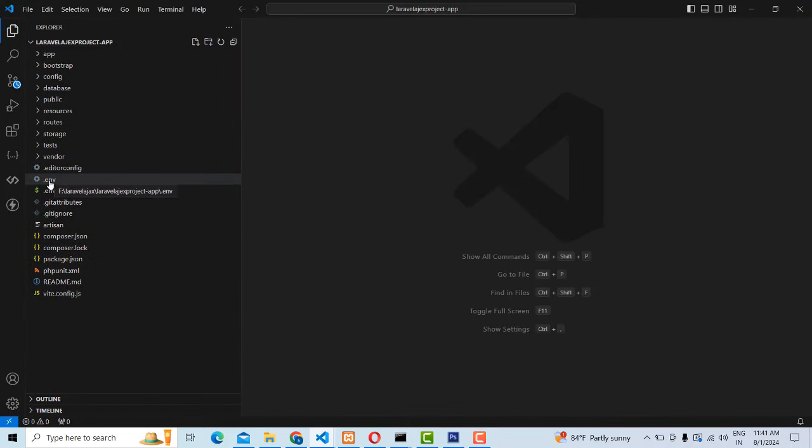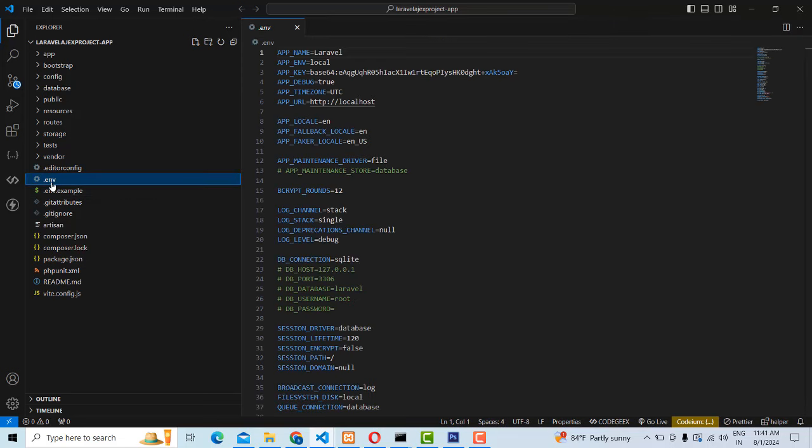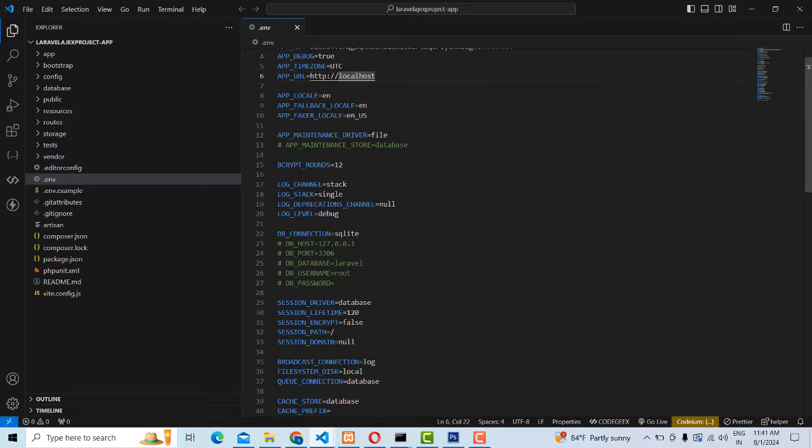Here I'm going to go to the env file. This is the configuration database. This is the Laravel configuration file, nothing but a Laravel configuration file. So in this file, you can see the app, and here localhost.